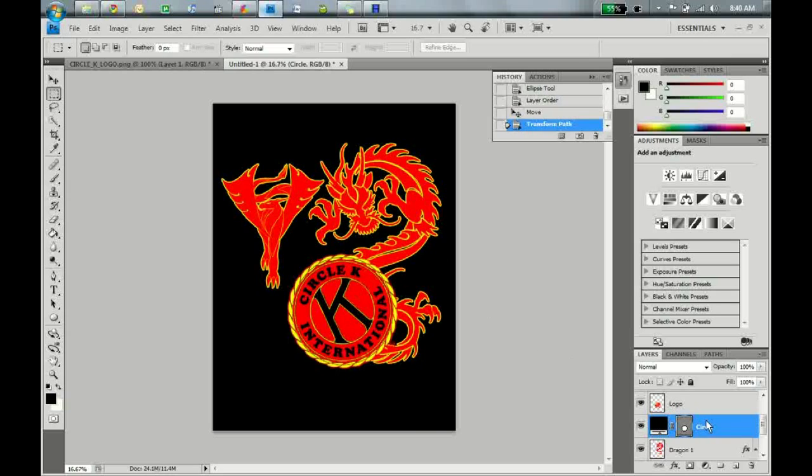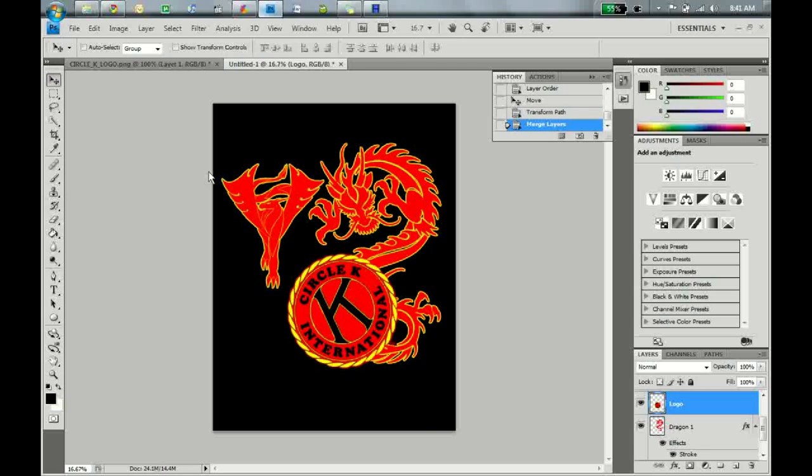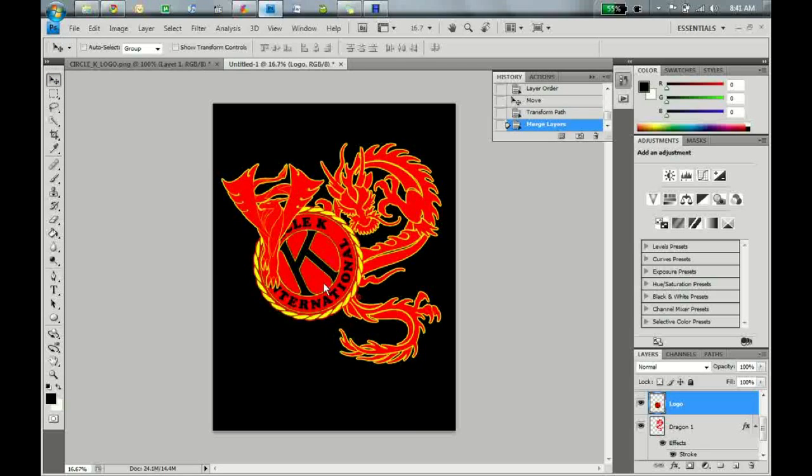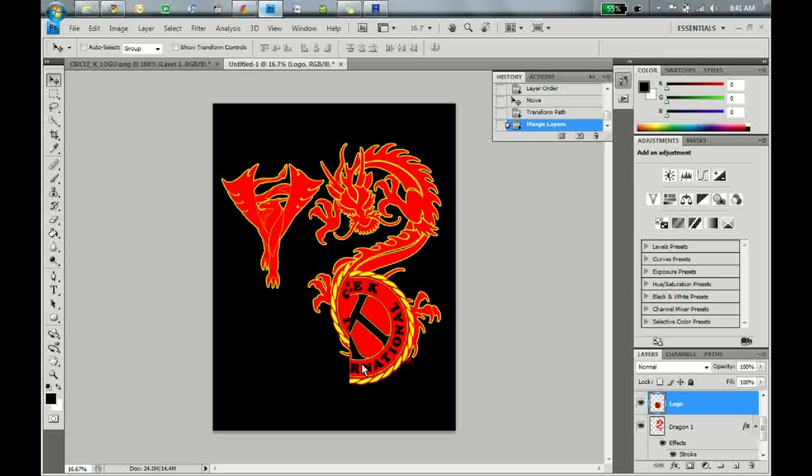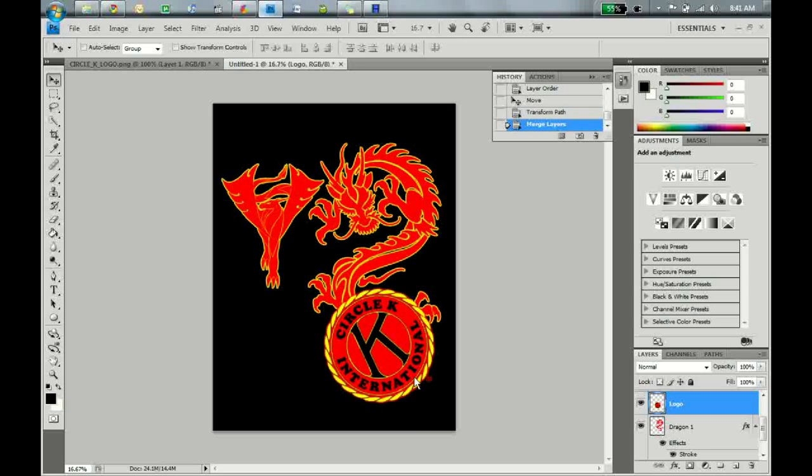Okay, so what we want to do is also merge these layers together because they're essentially the same thing, the circle and the logo in front of it. So we hold Shift and select the logo layer on top, merge those layers, and now that they're merged, they're just completely one thing. And you can put it anywhere on the shirt. I'm going to put it over here.